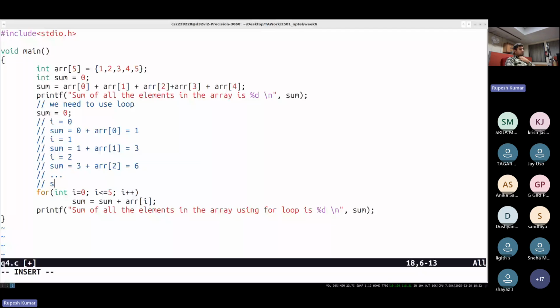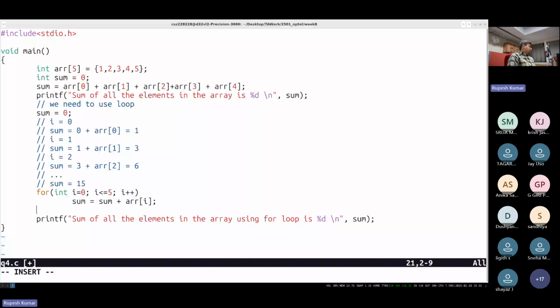So that's the way I am using this repetitive statement sum equals sum plus ARR at i. Someone of you might have doubts about why I'm adding using this statement. Theoretically this should give the correct result. So let's run this.